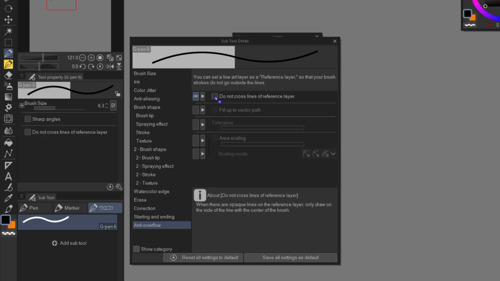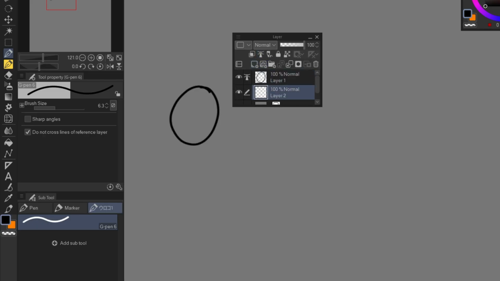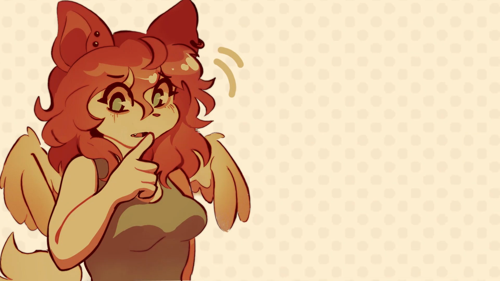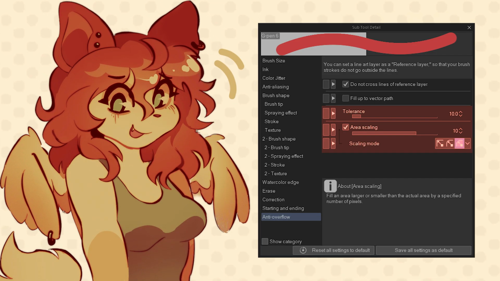Anti-overflow makes it so that you can color more messily without worrying that your strokes will fall out of the line art, or whichever layer you set to be your reference layer. You can also change the tolerance and area scaling on this similar to how you can with the selection tool.